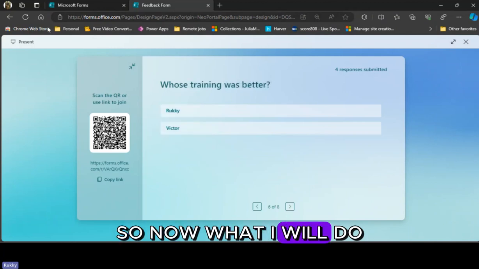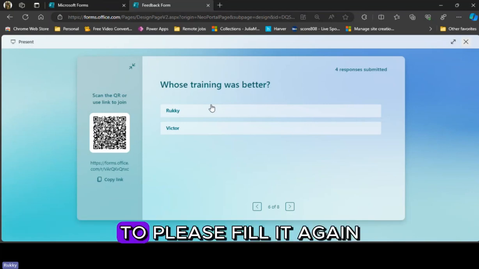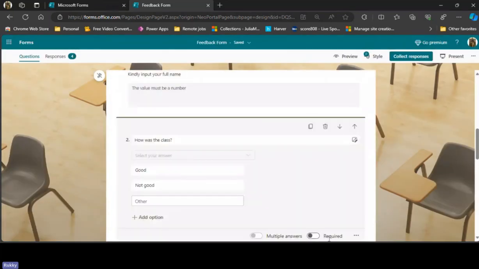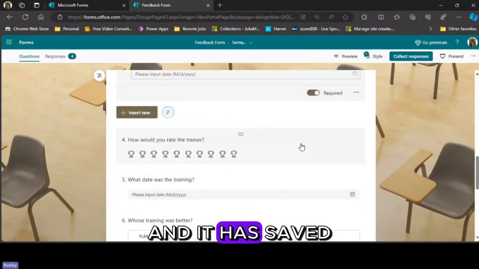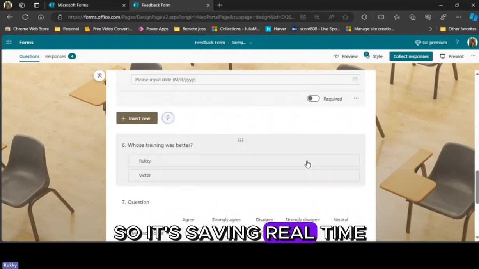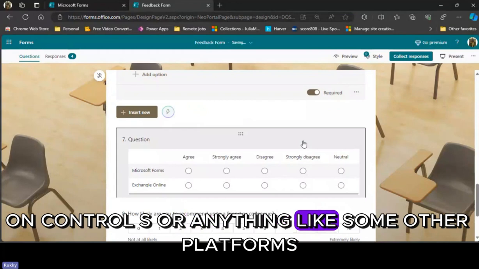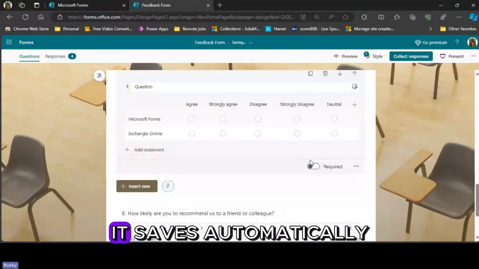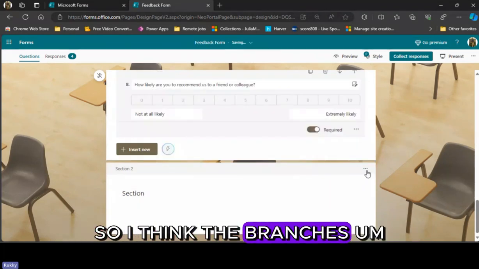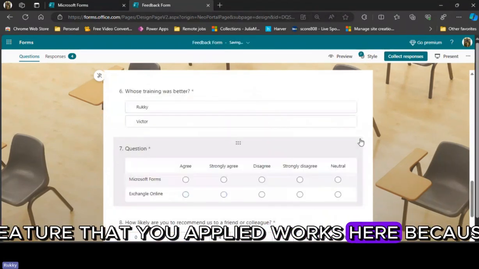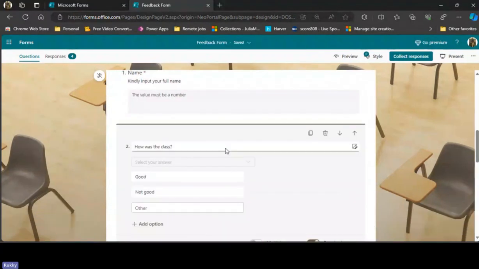So now what I will do is go back and make them compulsory, and I would love somebody to please fill it again after I have made it compulsory and it has saved. So it's saving in real time. If you notice, I don't have to press Control S or anything like some other platforms. It saves automatically. So I'm going to delete this section. I think the branching feature that you applied works here, because you could only see the first page that requested the name and how the class was.